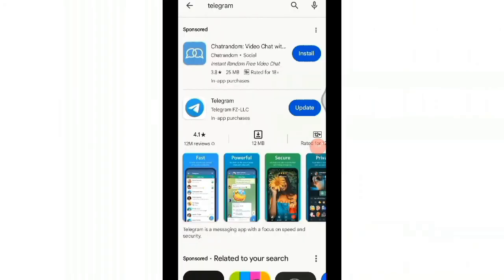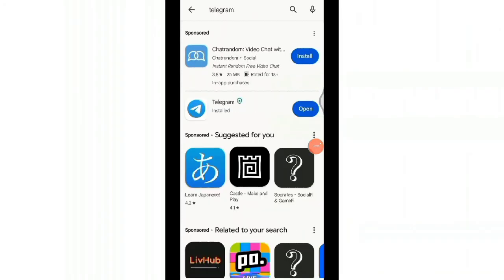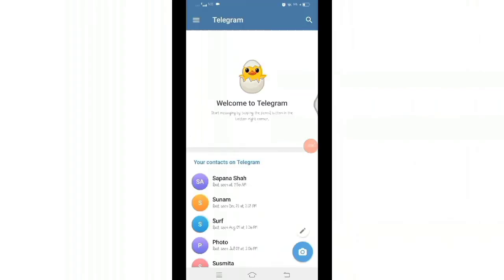After that, come back and update your Telegram app. Once the app is updated, click on Open. After that, you are done.